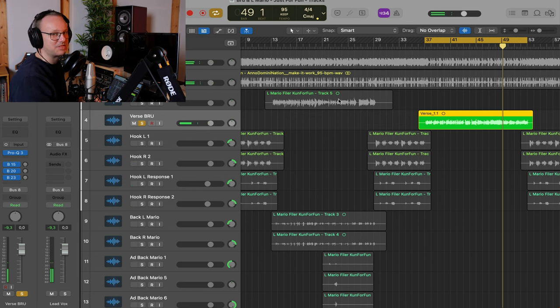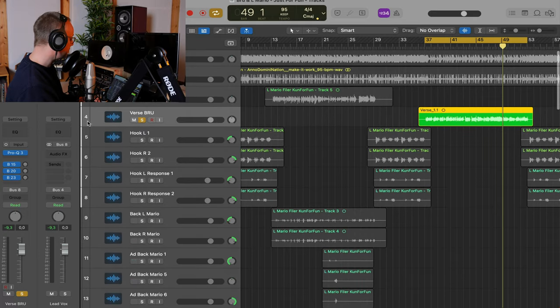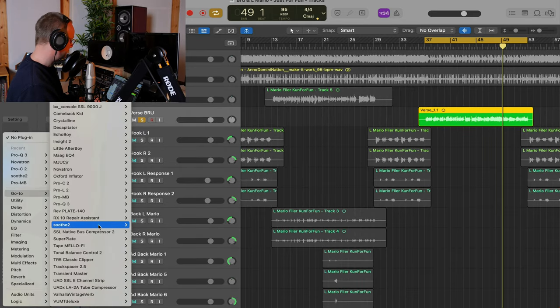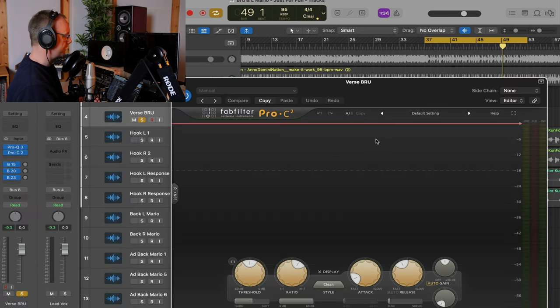More or less the same settings as the previous one. Strange, this is. But that's how it is. Okay, and again, I'll try with the Pro C2 again.